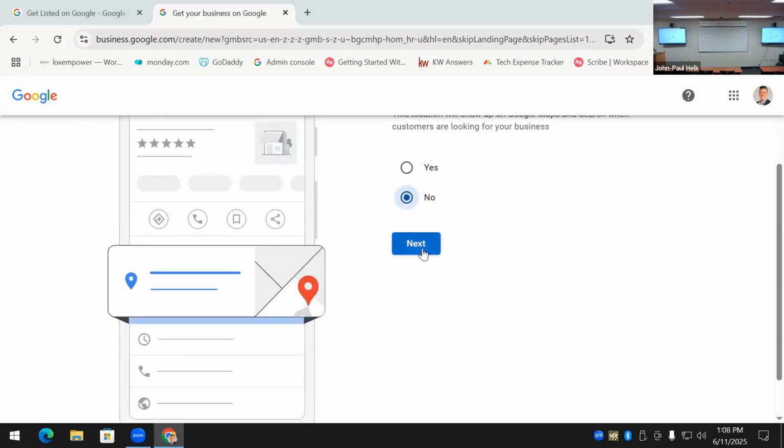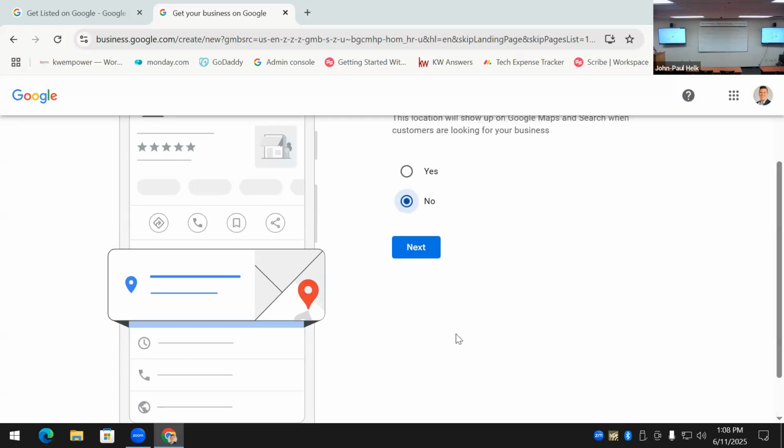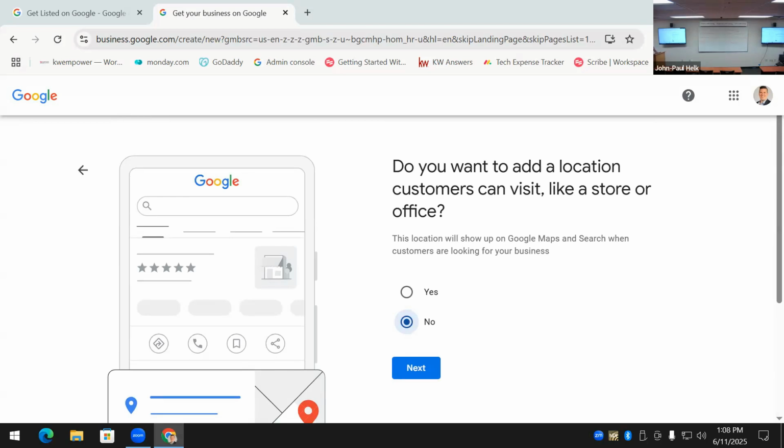JB, I have a question. Let's say if we have a page already set up, can we go back and change that setting? Or is it too late? This specific setting, I am not sure. I'm not sure if you can remove it and say no, I don't have a physical location. But we can look at that.